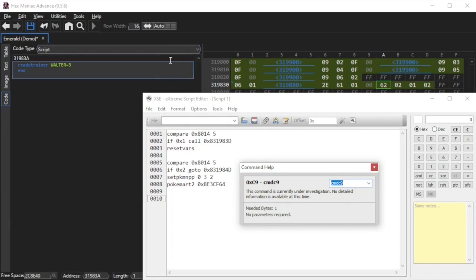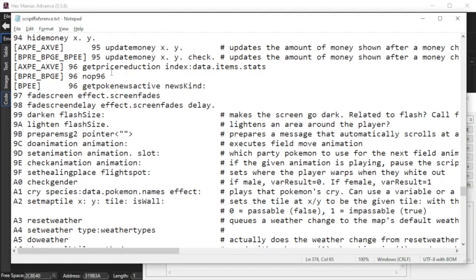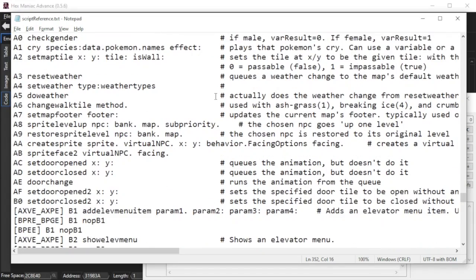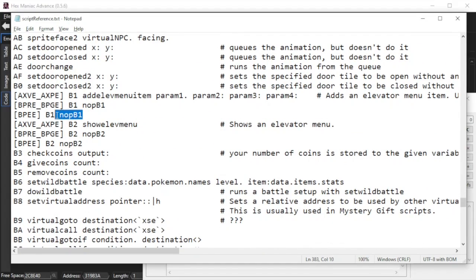HMA is more up to date when it comes to finding names for every command that's available, though in the script reference file you'll still see some things like nupb1 and nupb2. However, beside them you'll see valid command names that have the same numeric ID. Some of the slots have valid IDs in certain games, and most of the command descriptions are set in stone.